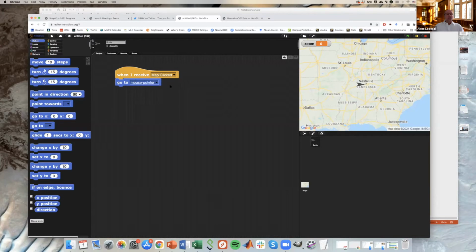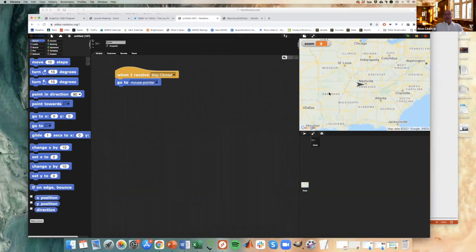There was a little bit of a glitch of collaboration, so sometimes if there is a change, it may get lost, but that was just a temporary glitch. So go to the mouse pointer. The problem is that the mouse pointer, the sprite will be on the screen, but of course the screen coordinates are not what we need, right?